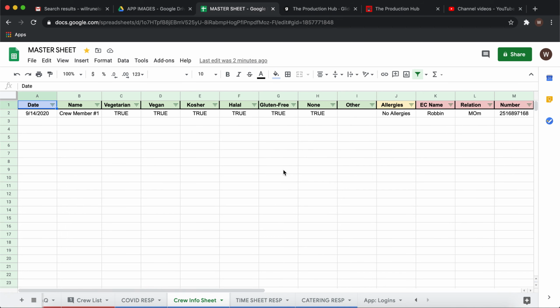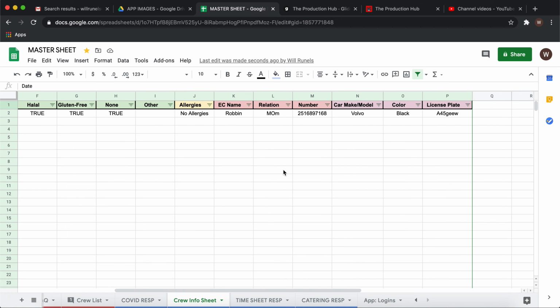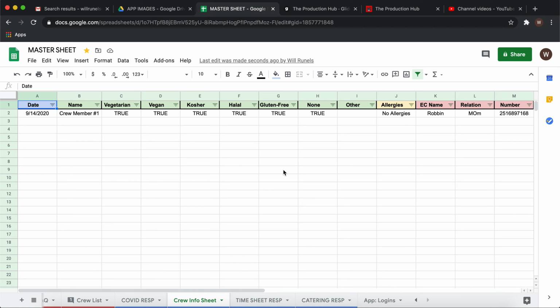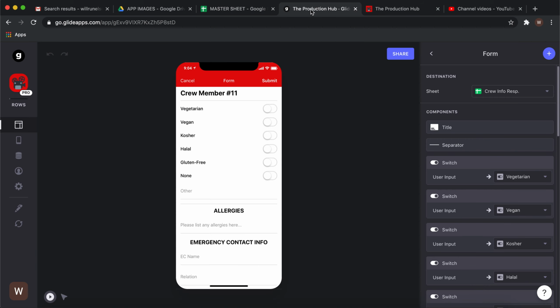If you ever wanted to look up someone's emergency contact information, if you wanted to share this information with someone else, this is where you would go to get it. And once again, there's a way you can pull the information just from this tab into a separate Google Sheet to give someone access to it where it doesn't compromise the rest of the data. That is the crew info sheet tab.